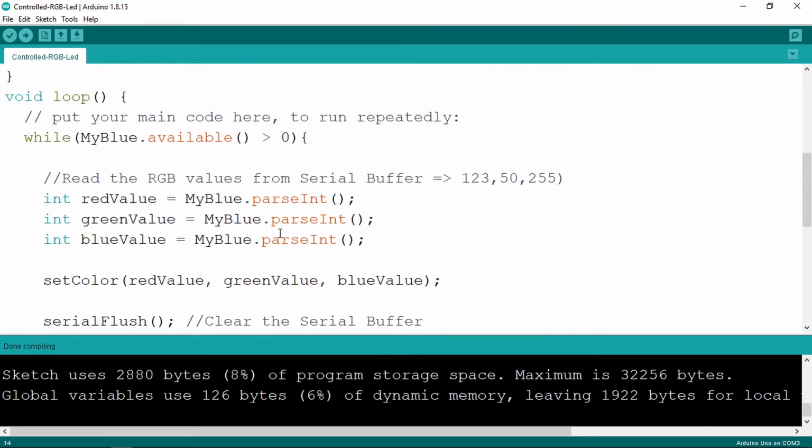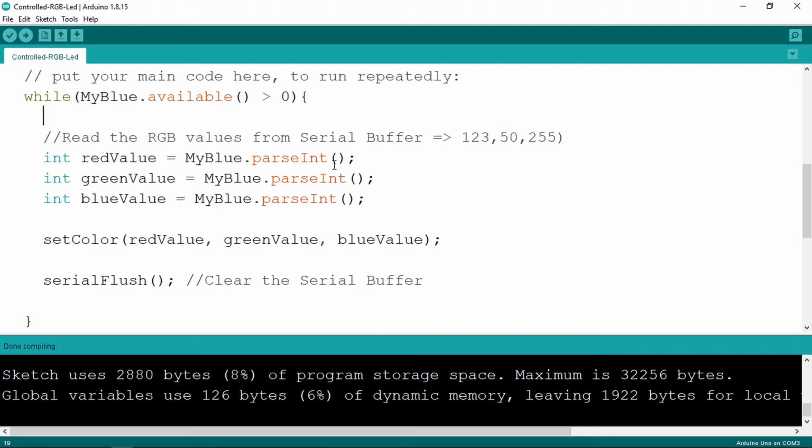Then under the loop function, we are using myBluetooth.available. If it's greater than 0, that means that we have sent the RGB values using the app. In such case, we can read the red value using myBluetooth.parseInt, which takes a red intensity between 0 and 255, then assign it to the red value variable. In fact, the app sends this kind of string each time we select a color, which contains the red value that we can read using parseInt and set under this variable.